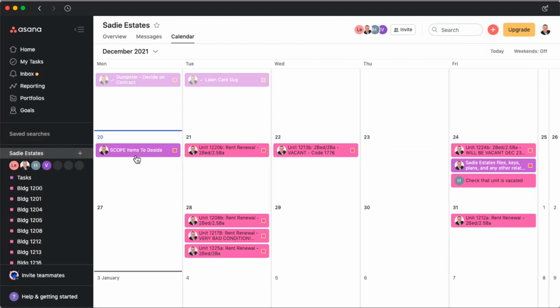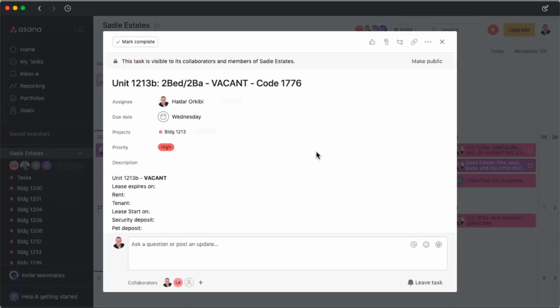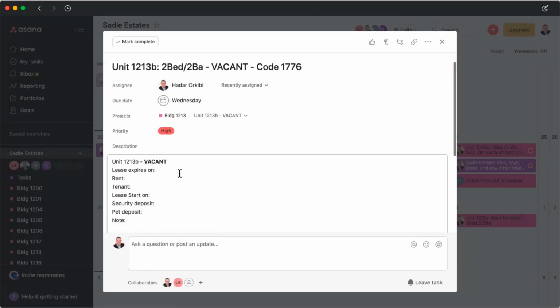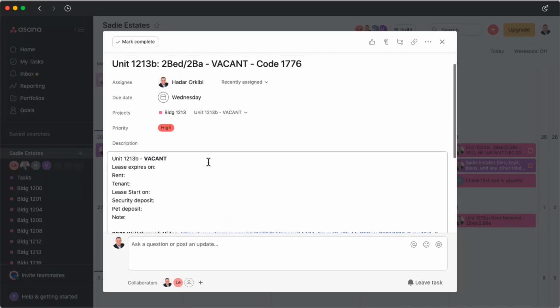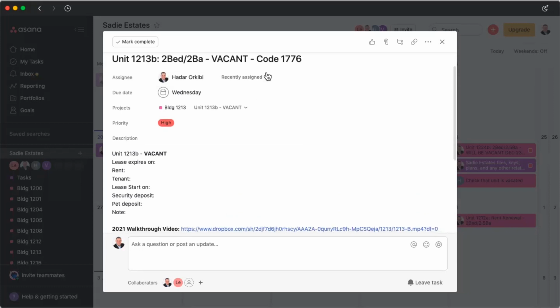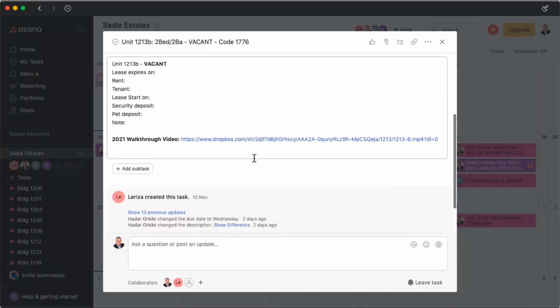Here you have the items to decide on. There are some things we need to decide upon. This is, for example, a renewal coming up. And this is a vacant unit with the lockbox number. So everybody knows the lockbox number when we need to bring a contractor in, and if there is an inquiry, now it's currently vacant. Here we have the walkthrough video from the inspection. So when we want to refresh our memory about how it looks and what it needs, we got the code number, we got the Dropbox links for the inspection, and everything is there right underneath.